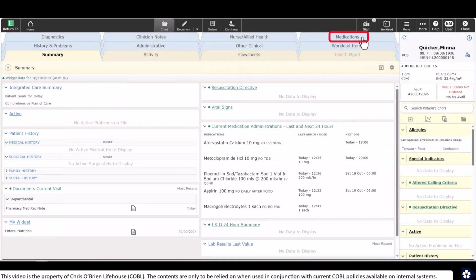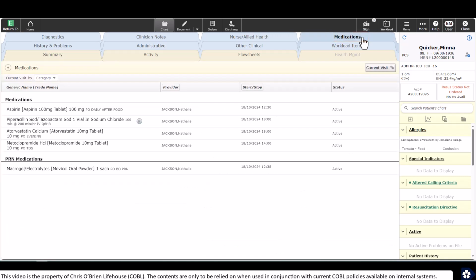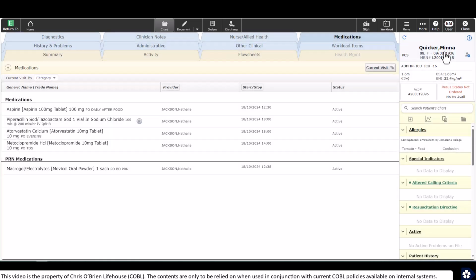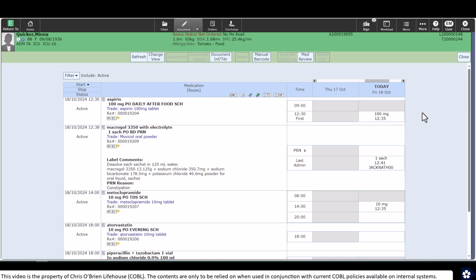For a more detailed view, go to the Medication tab and click on the medication name. The MAR Doc tab will display the history of the medication's administration. And just to reiterate, MAR stands for the Medication Administration Record. You can also go directly to the MAR via the drop-down menu. This shows the medication administration date, time and dose, and you can view up to 5 days into the past by using the scroll function.